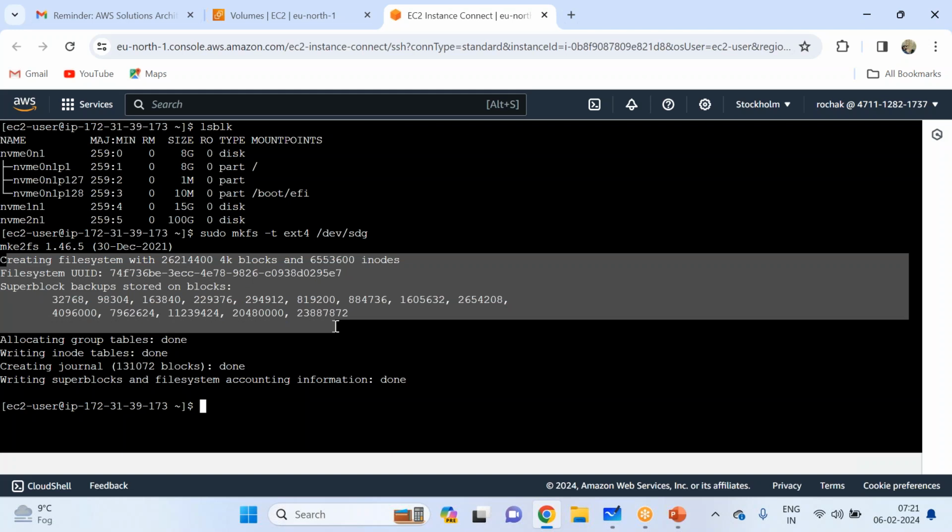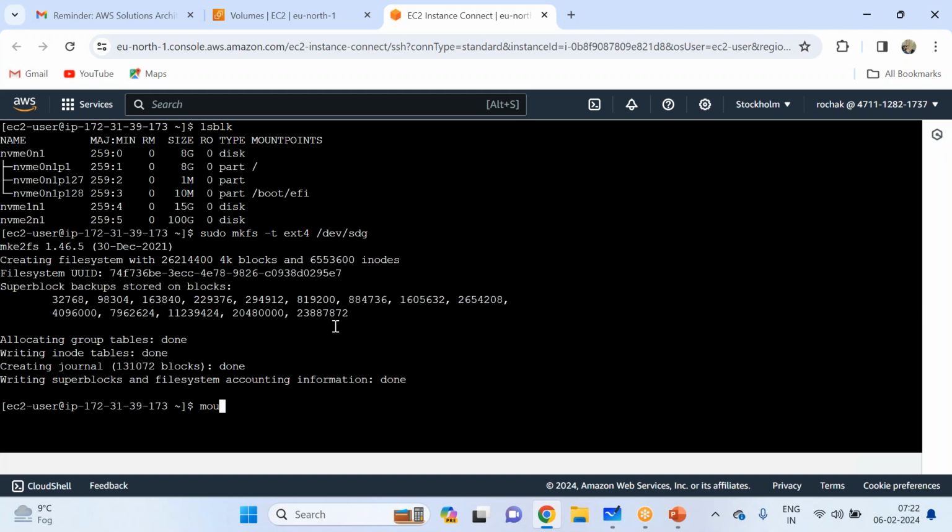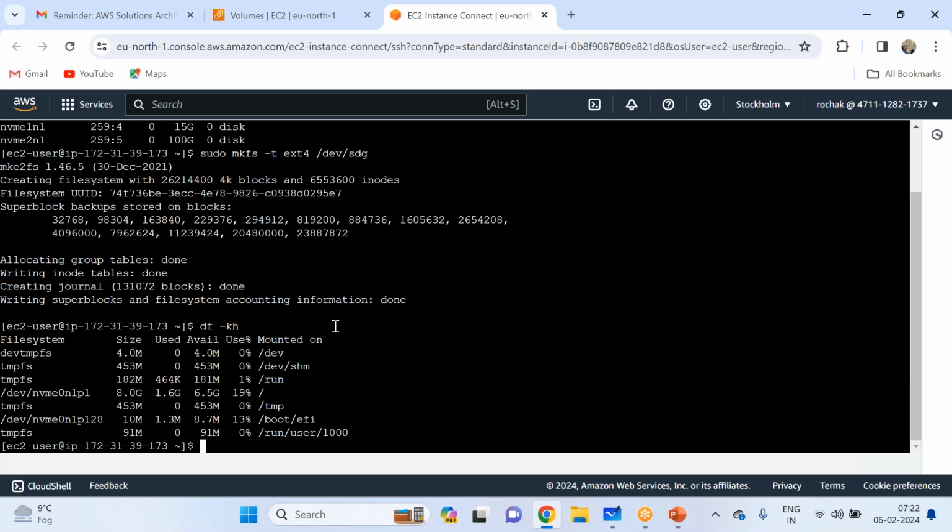Now we need to mount this file system to any of the directories that are available on the system. Right. So for that, we mount /dev/sdg. Currently, if you see in df -h, you are not going to find this volume, only this 6.5 gigabyte, which is the root volume. To use it, we first need to mount this volume to this EC2 instance, then only we will be able to use it.